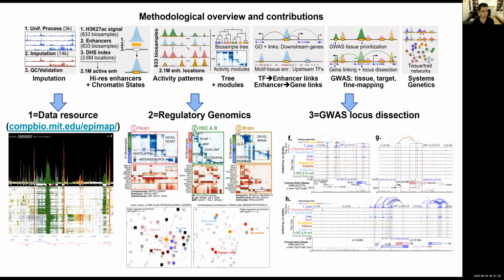So our contributions are threefold. Number one, a large data resource that you can find at compile.mit.edu/EpiMap, along with many interactive visualizations of all of our figures. Number two, a lot of regulatory genomic insight about specific modules across many different tissues and the regulatory motifs controlling these modules, as well as the linking between enhancers and their target genes.